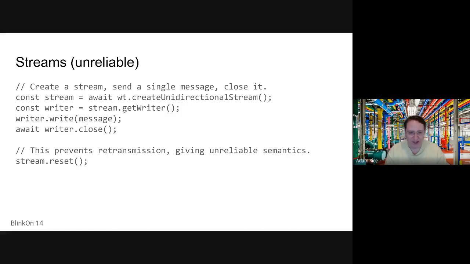So this might not be the way that unreliable streams work, and in practice this reset method is not yet implemented in Chrome. Currently in Chrome, the only way to do unreliable streams is on the server side. Essentially, on the server, if you decide you're not interested in the stream anymore, you could send a reset stream message from the server, which will cause the client to stop attempting to retransmit the stream.